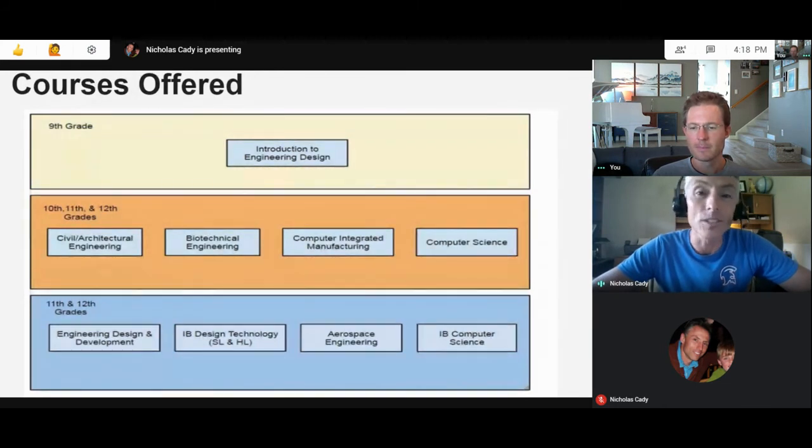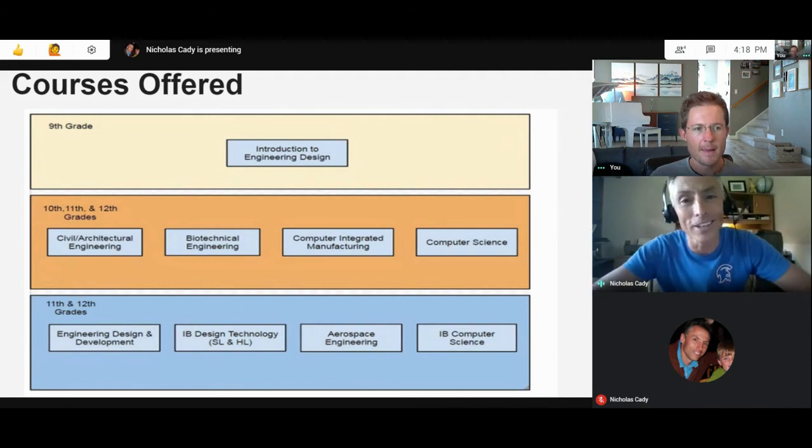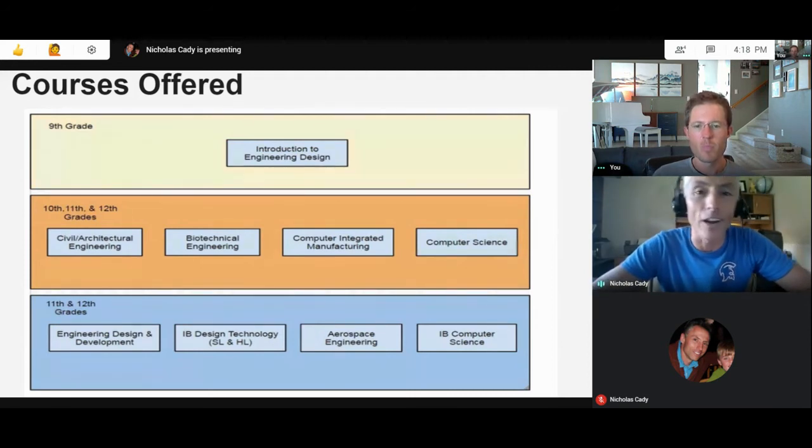If they're going to be juniors and seniors, they have additional choices. So engineering design and development, which we typically just call senior design, it's the capstone course for our non-IB students. IB design technology, which is offered SL and HL. Now IB kids know what that means. That's our capstone course for our IB students. Aerospace engineering and IB computer science. So we have lots of options, and what we see is that kids choose their own route through engineering, which is really great. We love that. They can figure out what they're interested in, what they're most passionate about, and explore it through high school.